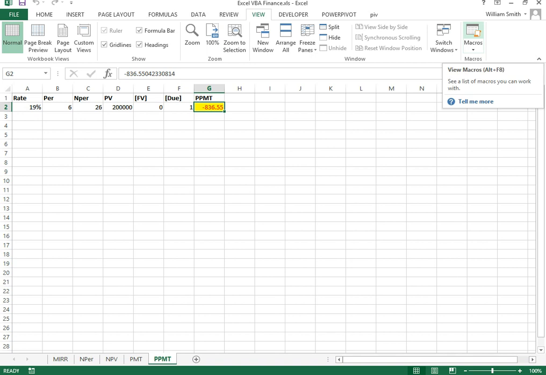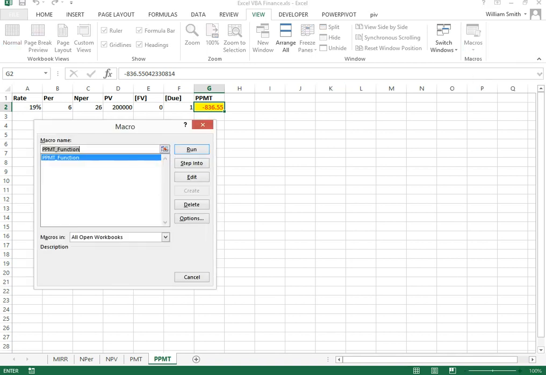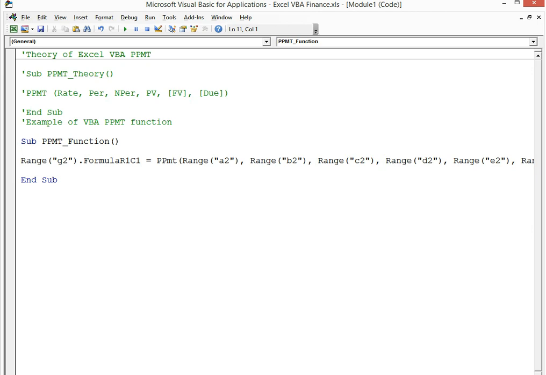To view the code again, I click on the macros button in the View tab and select my macro name on the left there, which is PPMT function, and click on Edit. And that's the Excel VBA PPMT function in Excel 2013.